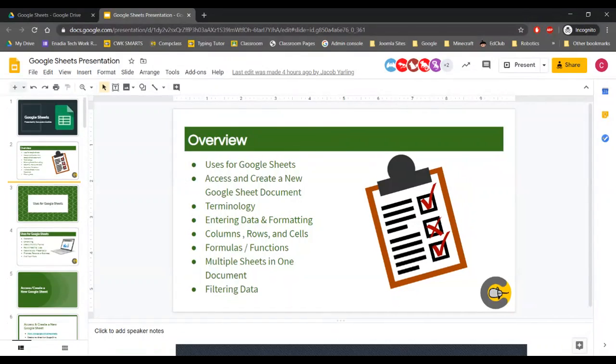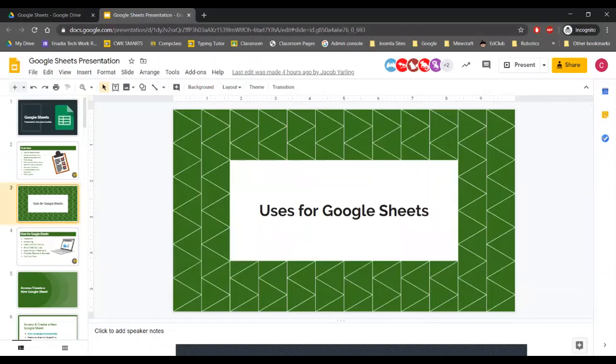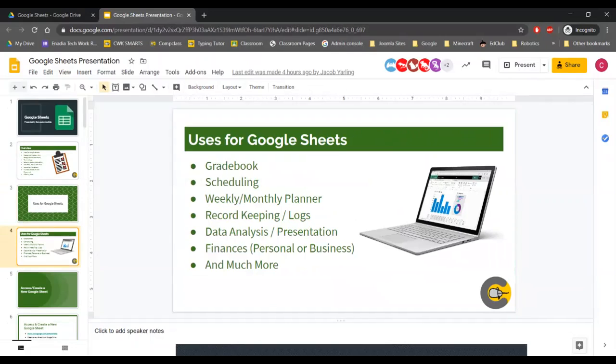Okay. So now let's talk about uses for Google Sheets. Google Sheets can be used for a gradebook. It can be used for scheduling. You can create monthly or weekly planners on here. You can do some record keeping or some data analysis or presentation of data. And also has, of course, a lot of applications in finance or business. And there's a lot more that we can actually do with this.